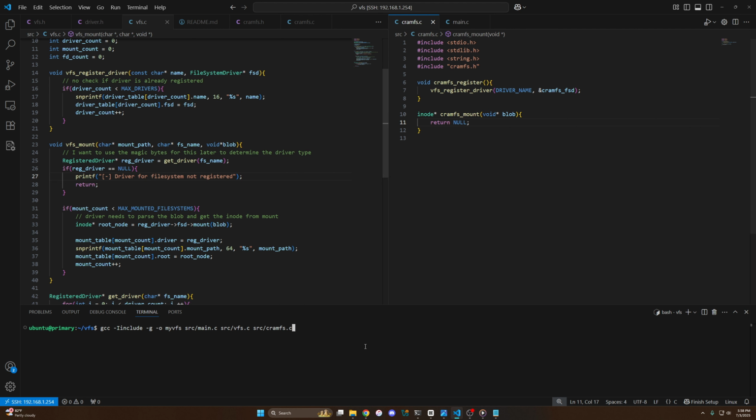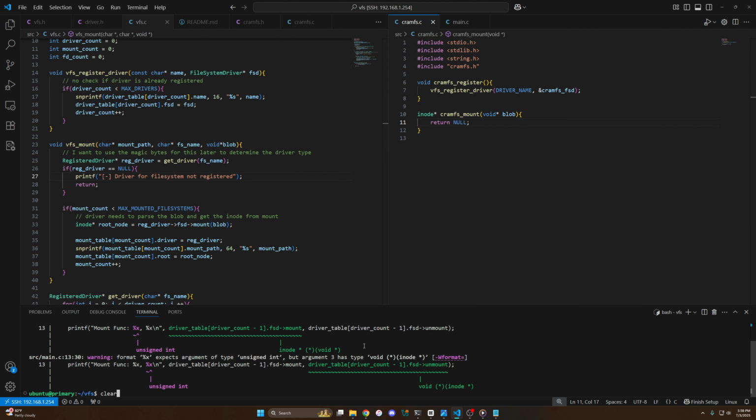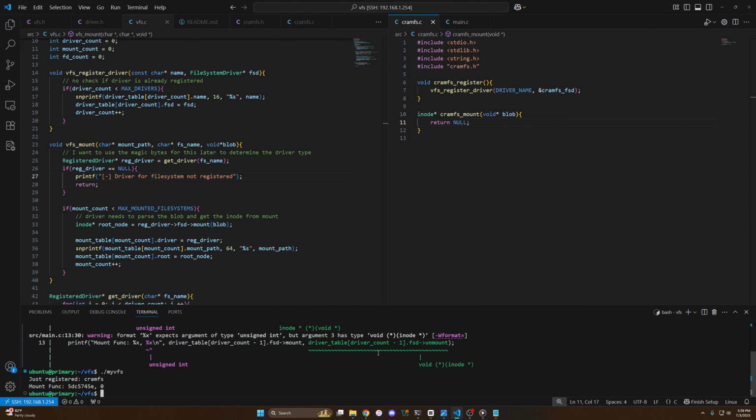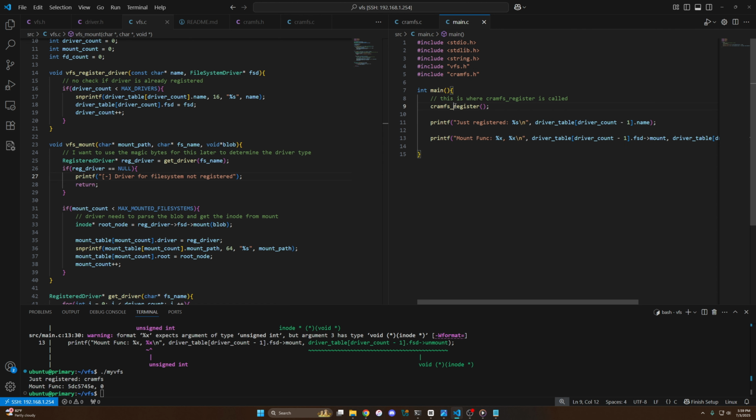Oops. So then we can go ahead and do a quick run. And this is our main. It's just calling the register, so we can just see that the register driver is made and added to the driver table, and we can see that there. So just a little check in here.